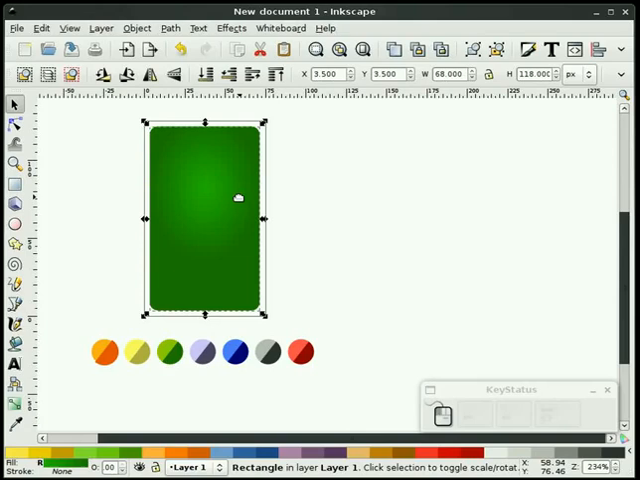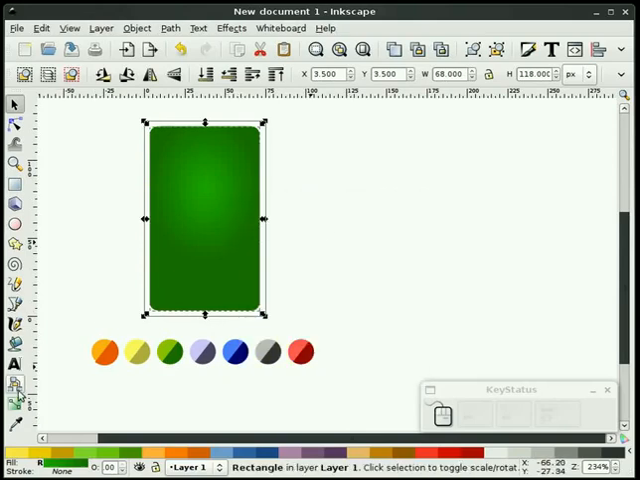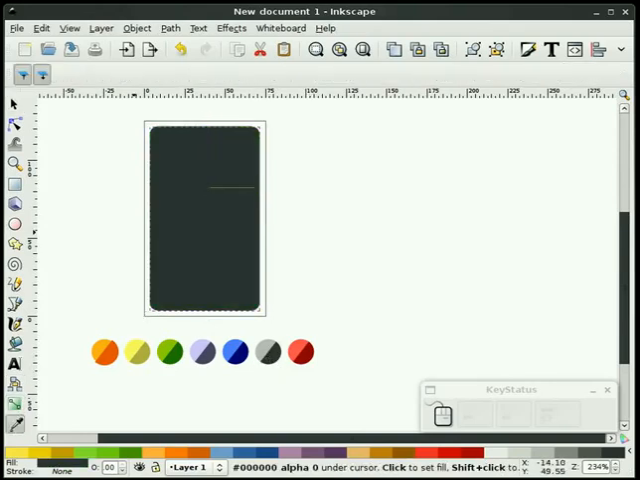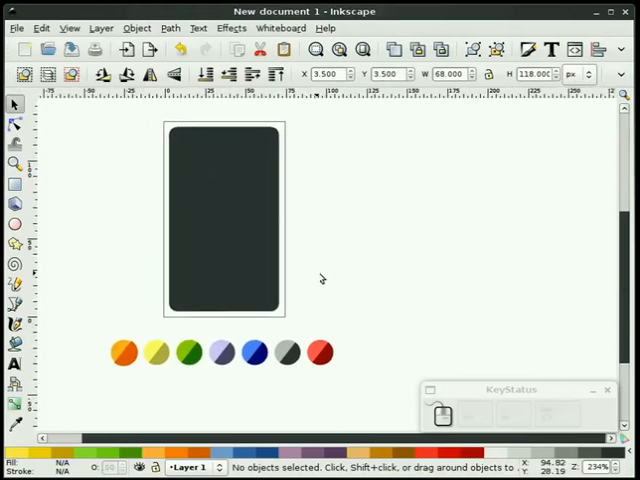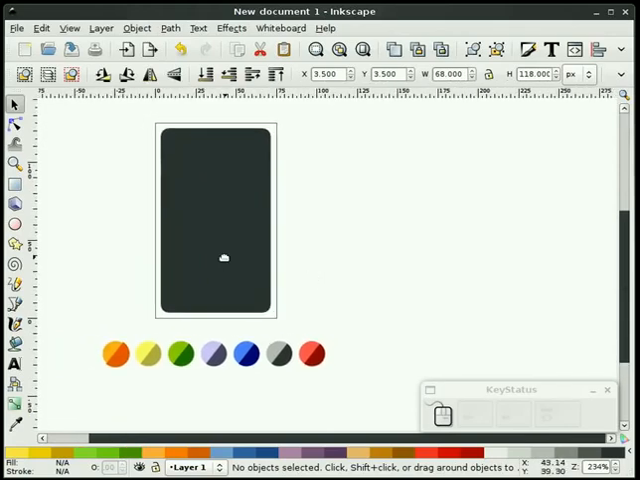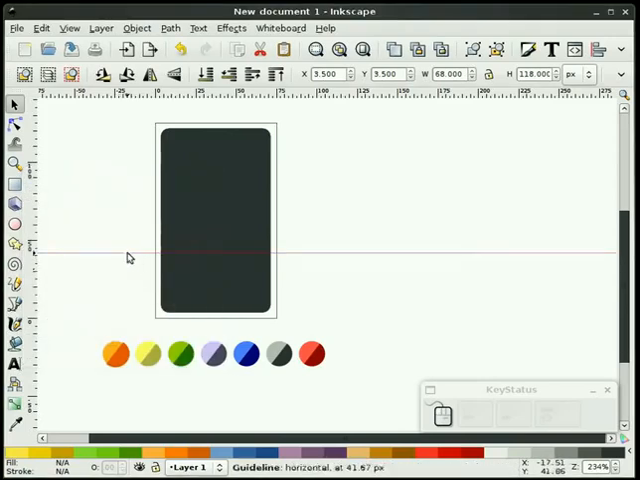Now what I'm going to do is right click on this object and duplicate it. And I'm going to change that color to, okay, I'm going to change that color to a dark color here. And the next thing I'm going to do is I'm going to drop down a guide, and I'm going to double click on this guide, and I'm going to change that to 41.666. Okay, we'll hit OK there, and that brings me up about a third of the way up.